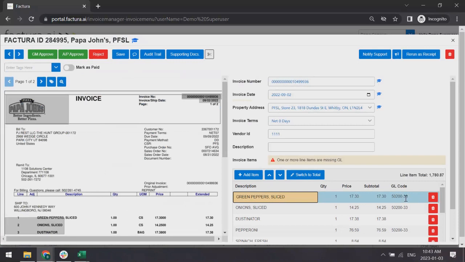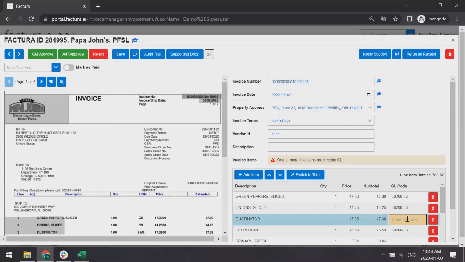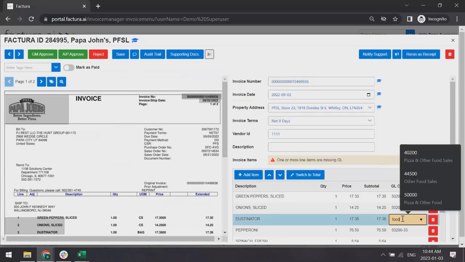Now, if it's a new product or item that has come in and it's never seen a code before, the system will warn you, and it will tell you that Destinator needs a code. You'll just start typing in either the GL name or the GL number. We've already pulled your chart of accounts, so it'll populate it, and then from that list, you can pull it in and populate that. Once you set up once, on a go-forward basis, the system automatically will code the information.